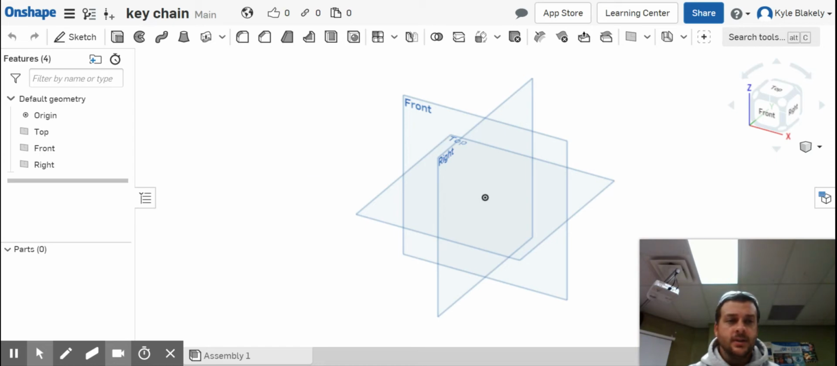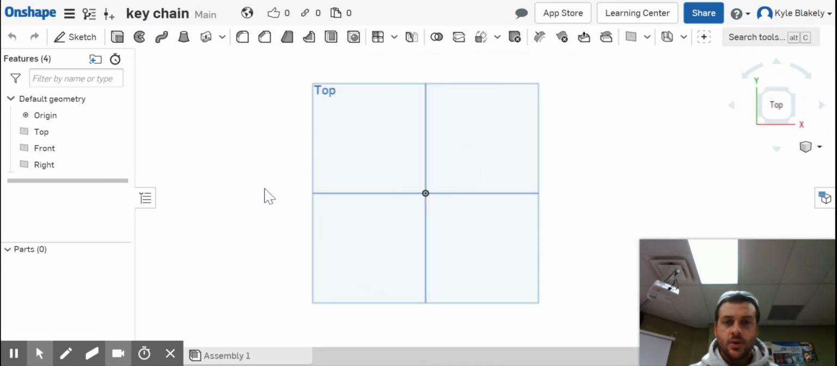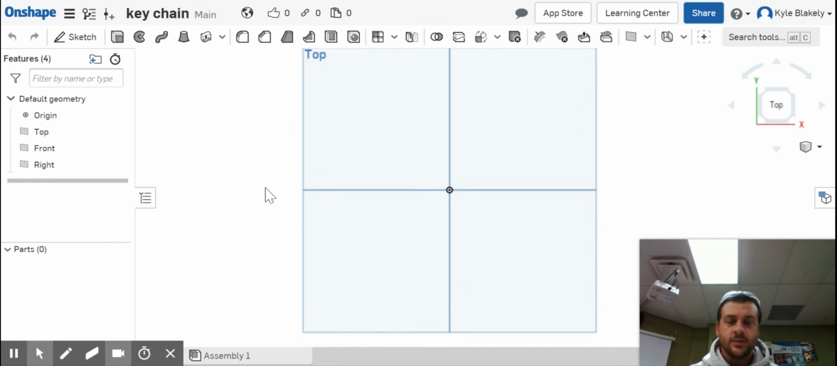So to get started, it's a lot like Fusion. Come over here to the view cube, click on top so you're looking directly at the top. Try to always use a mouse with CAD software. It's way easier with a mouse. If you use the scroll pad and fingers, it can get frustrating.